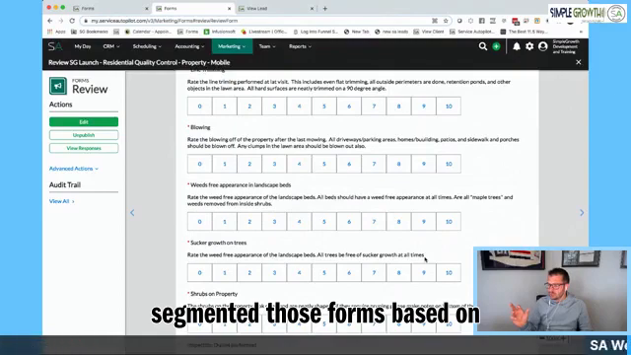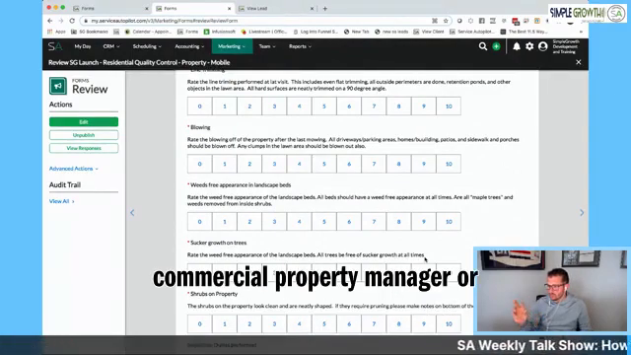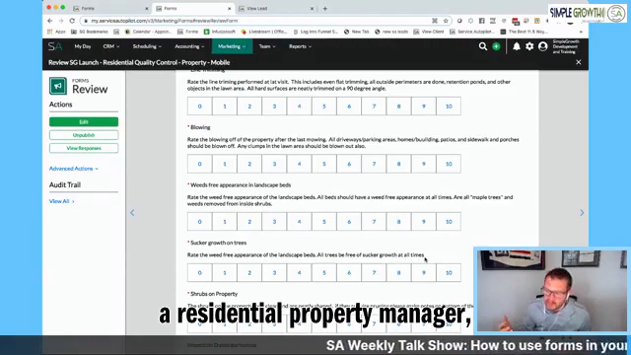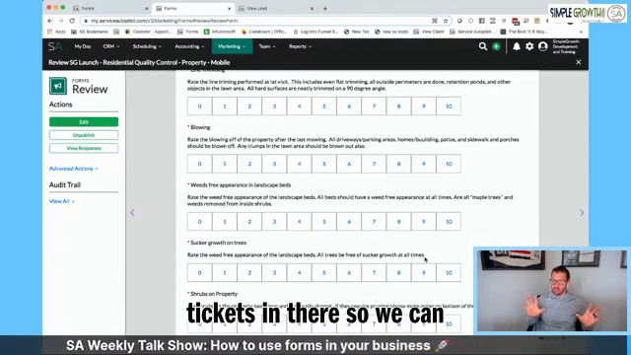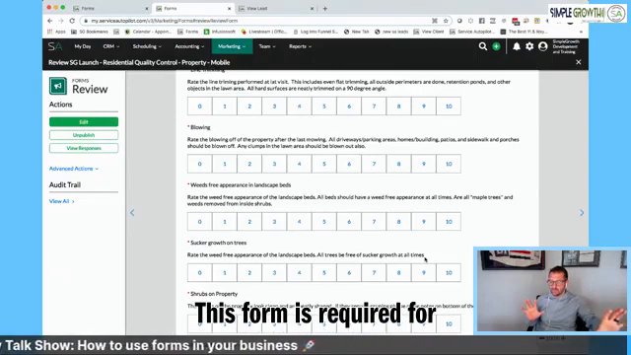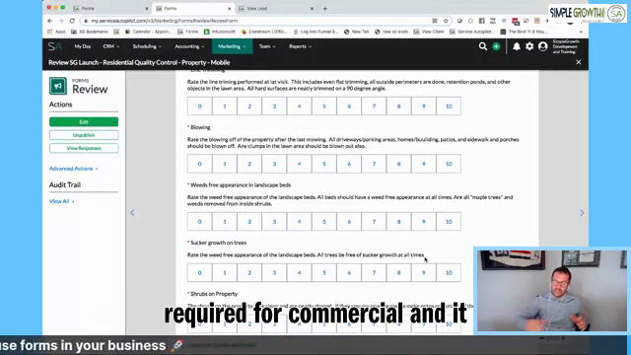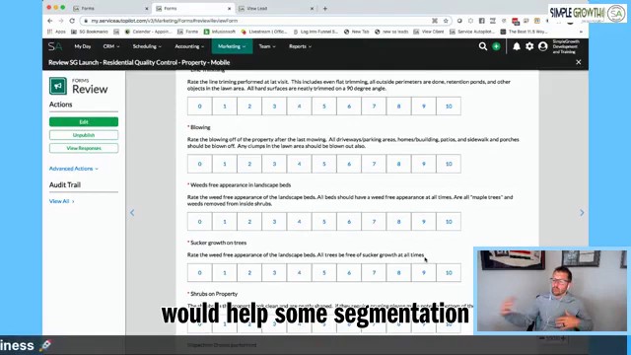based on if you have a larger organization, if you have a commercial property manager or a residential property manager, you may have different jobs or tickets in there. So we can associate them to be required. This form's required for residential. This form's required for commercial, and it would help some segmentation and reporting in the database.